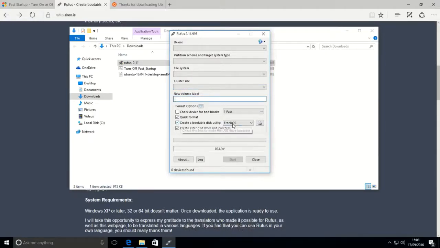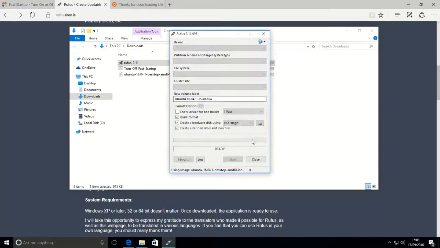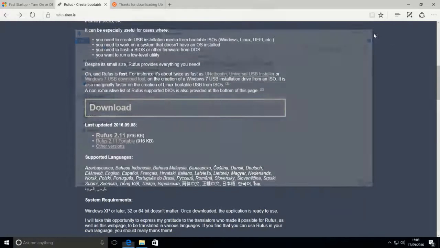And then after that, we want to go down to here where it says create bootable disk using FreeDOS, change it to ISO image, click this. This will allow us to choose the Ubuntu ISO file, double click on it, and it will load it in, and then press start and wait for it to run, and then you'll be done and you can take your USB device out. Alright, so after that's done, we can hit close, close, close, we don't need these anymore.